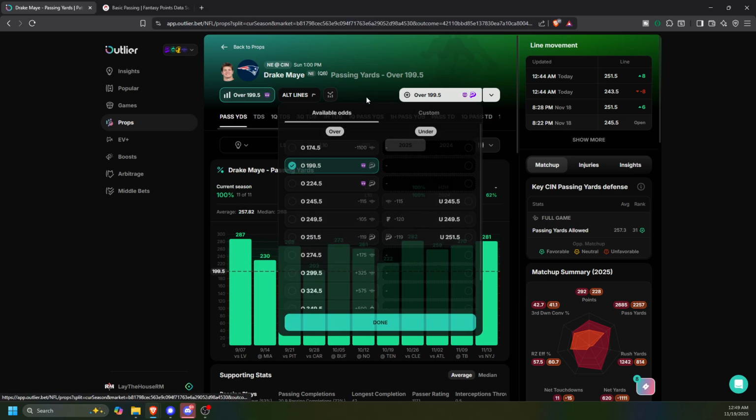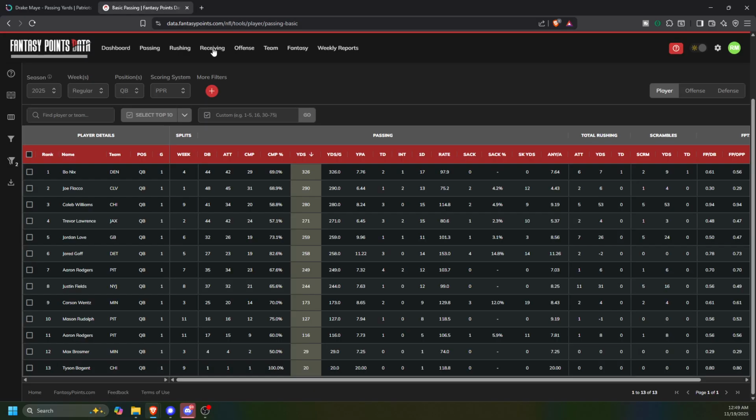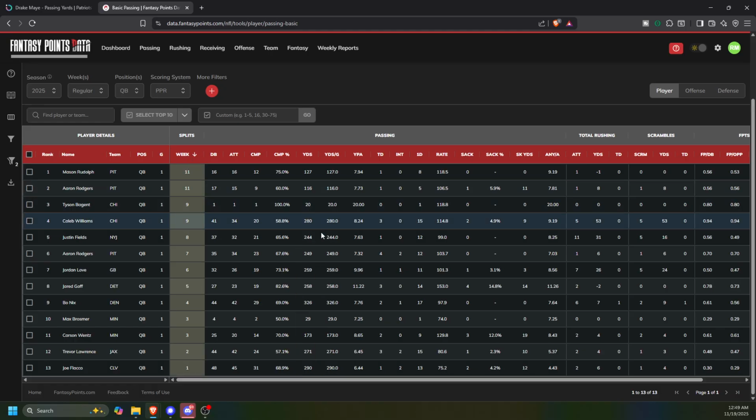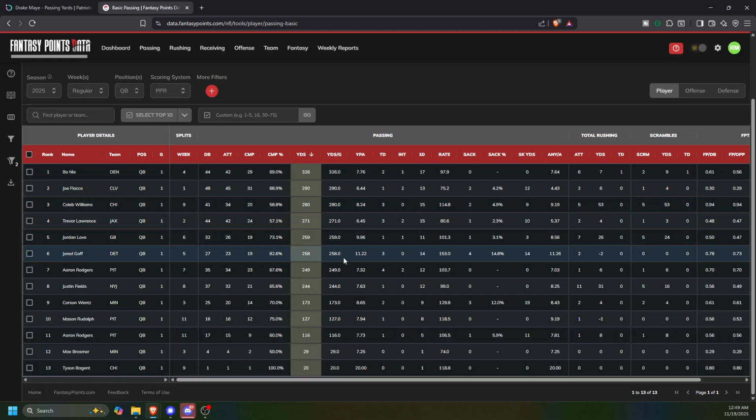But if I want to look at the alternate line of 199.5, I'll take a look at that here. Basically, the 259, it's only been 6 quarterbacks going over this number. 199, only 8 out of the 10 games that the Bengals have played. So it's probably something I would skip.